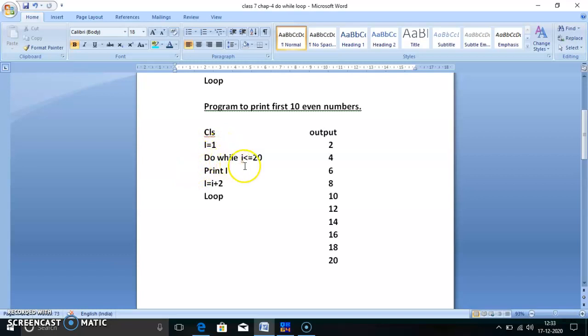Then do while. Inside while we write the condition. What is the condition? I less than equals to 20. That means the value of I is less than or equals to 20. Up to that this loop will be executed. Okay. So next is print I, and next is I equals to I plus 2. Increment is 2, and then end of the loop.